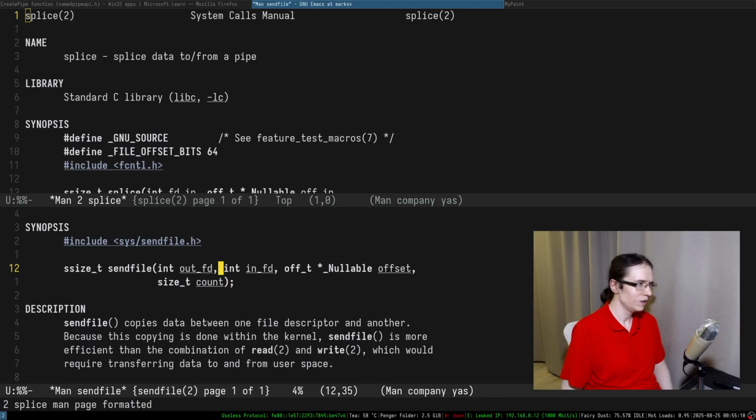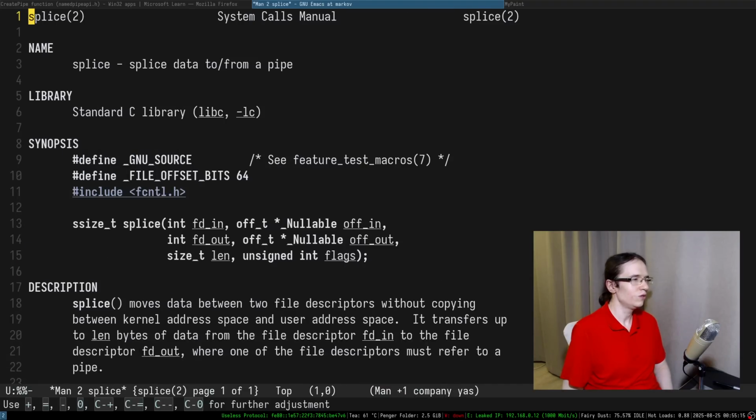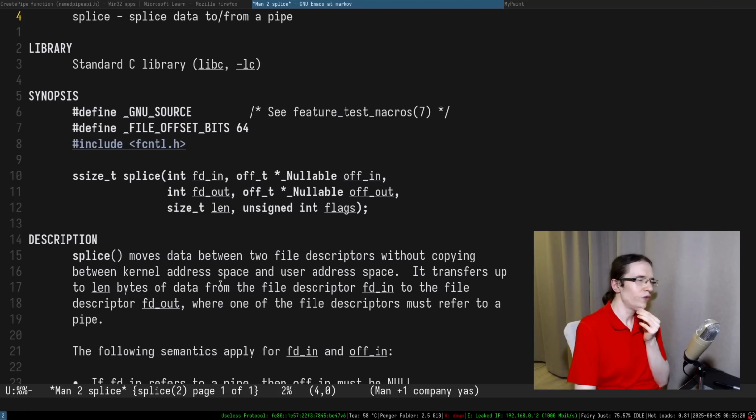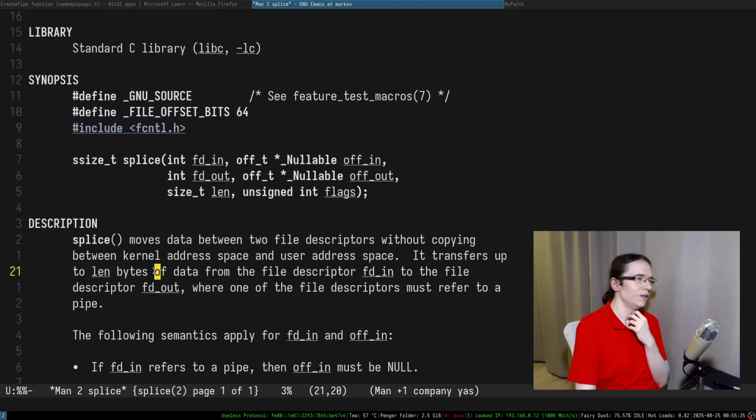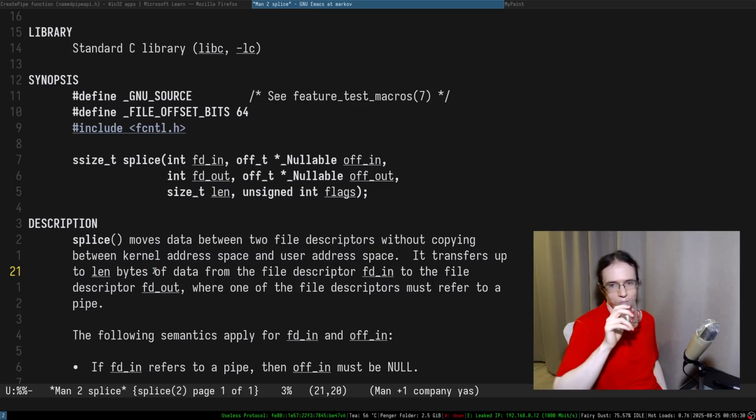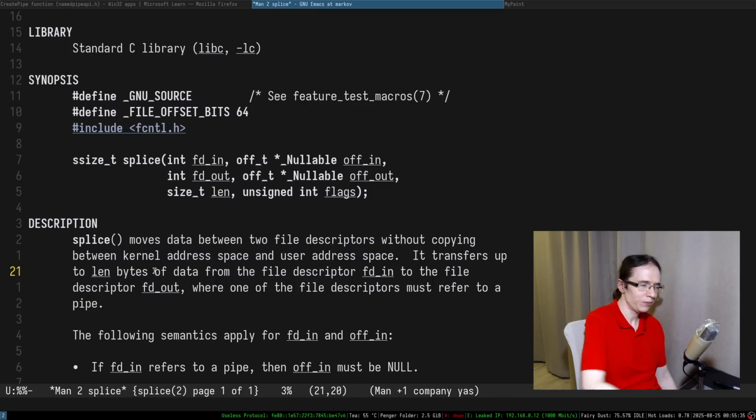What is splice? So splice data to and from pipe. Ooh, this one is interesting. Never heard about it. Move data between two file descriptors without copying between kernel's address space and user address space. It transfers up to. That sounds interesting. Is there something like that on Windows, by the way?